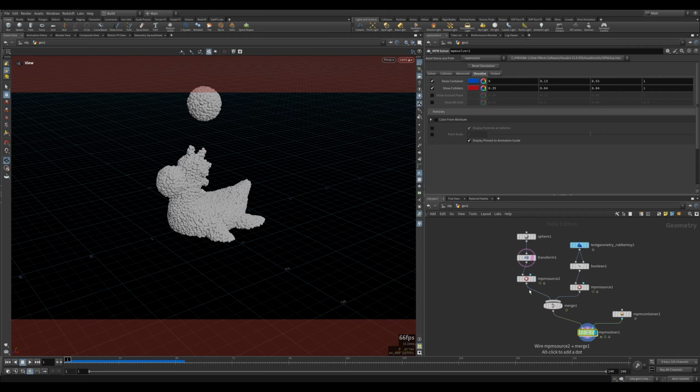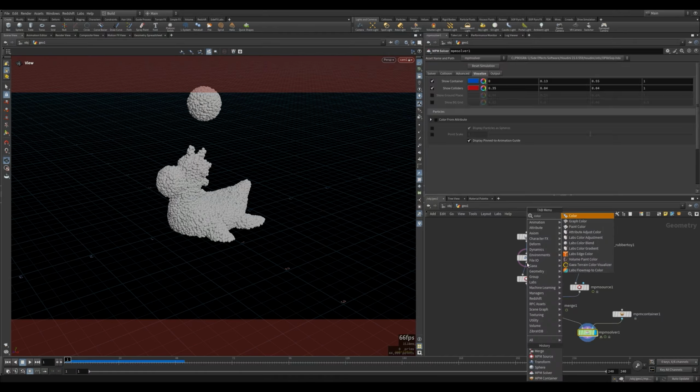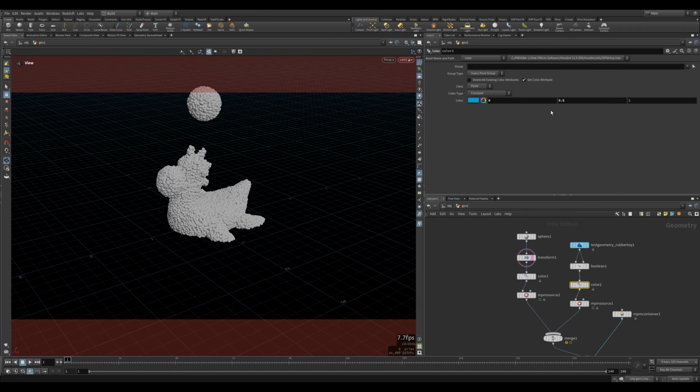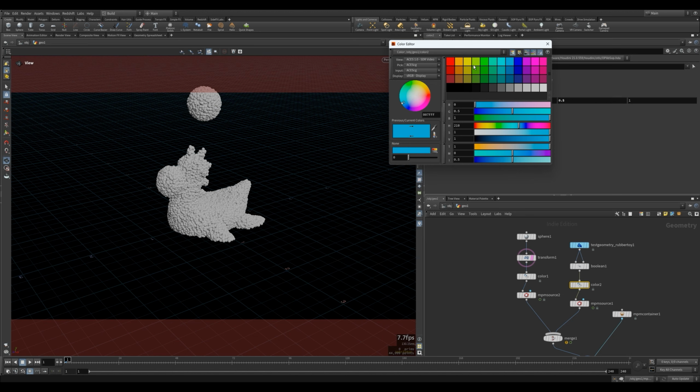Okay. So let's try and color these guys. Right. I'm going to add a color here, and I'm going to change it to, let's say, this kind of blue. I'm going to change the color for this one, sort of, I don't know, something like that color. Not too much, but yeah, like that.